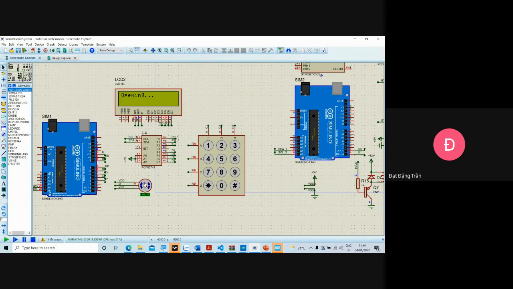Sorry, waiting for the motor to turn because the simulation is quite slow. Turn the motor to 90 degrees here, and press the button. Closing, the motor will turn back again. You can see the motor has turned back again. You can see our shortcut here.